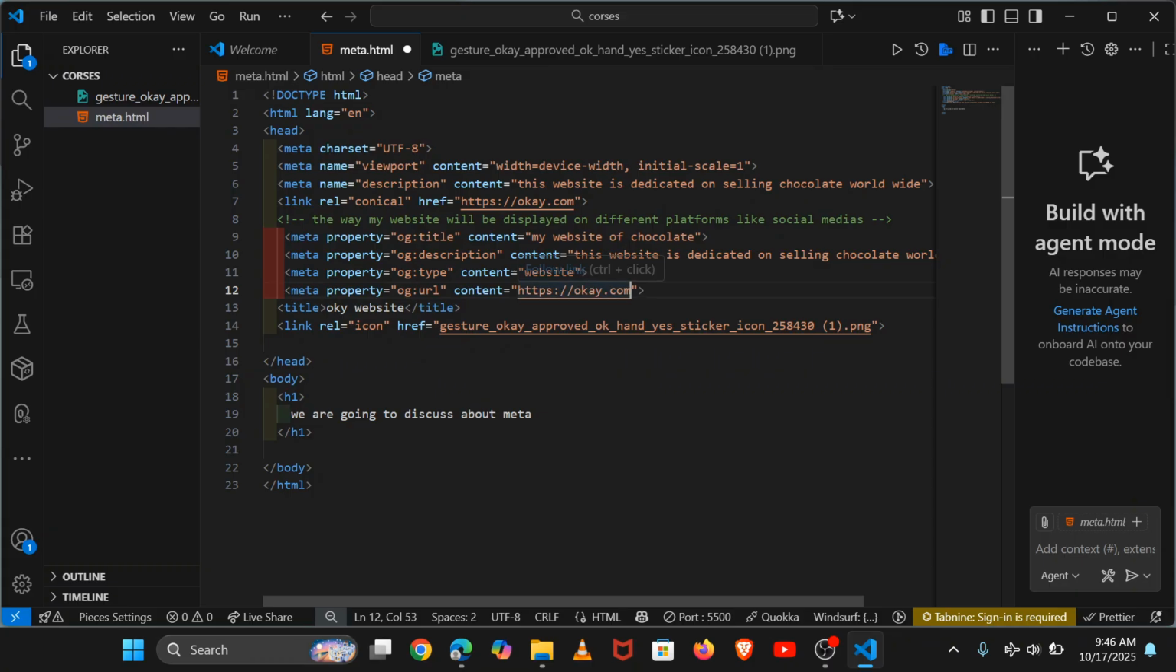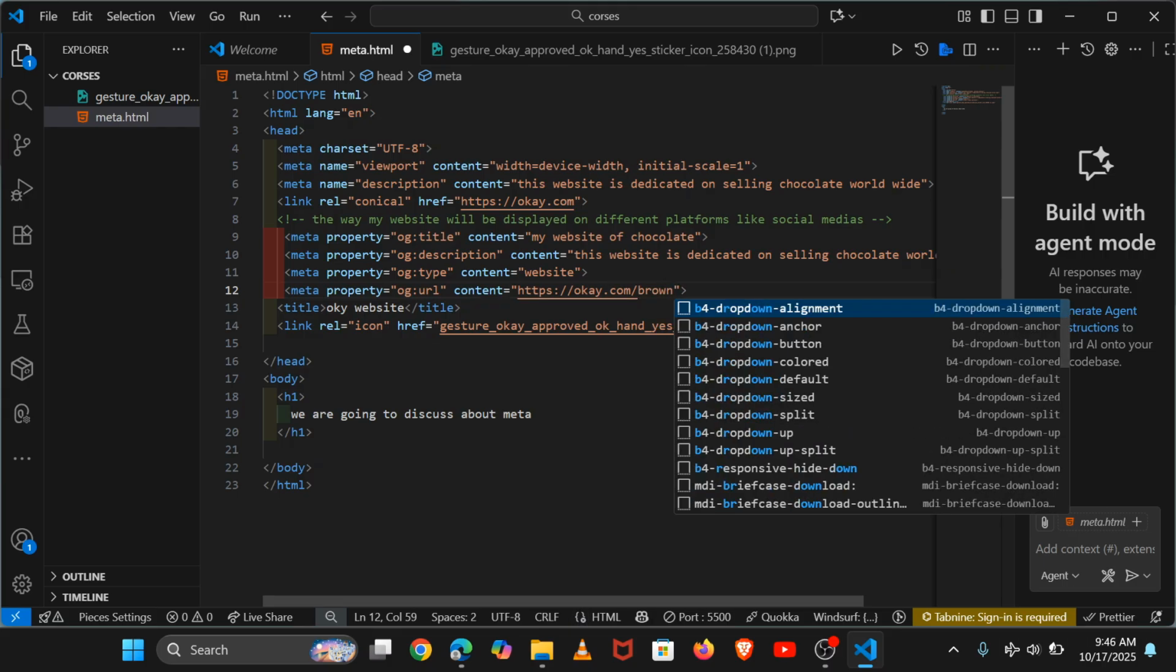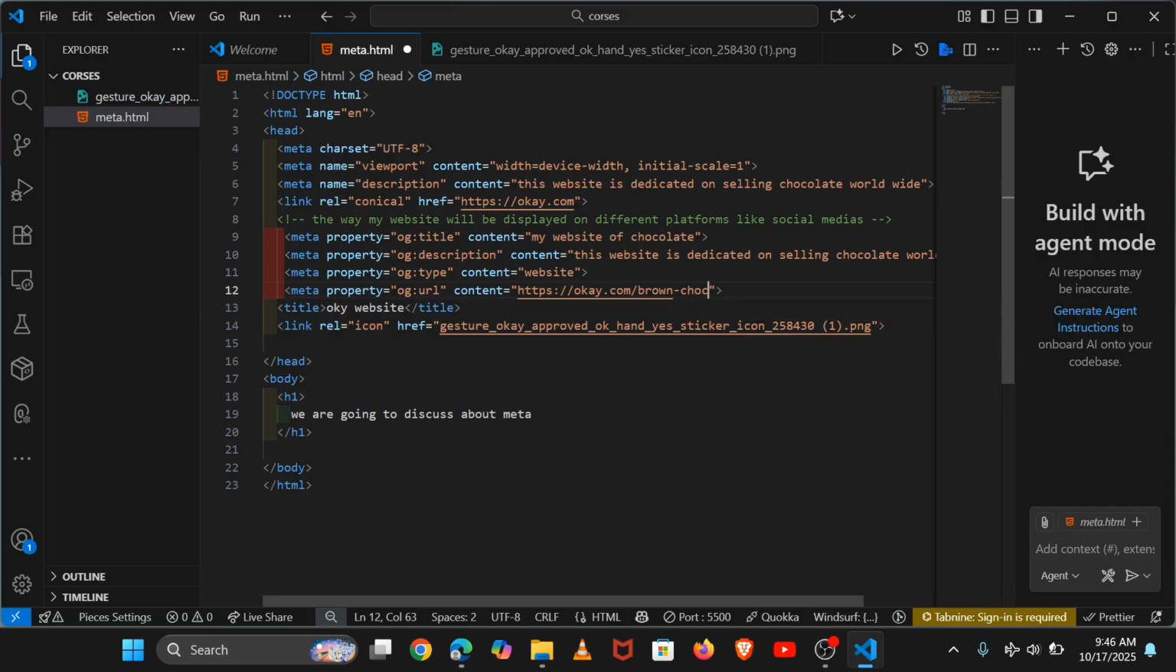Control V like this, and for example slash brown chocolate, like this. And when you decide, you grab the link, for example, of a website, and you put a link there. This link will automatically show you this page of chocolate, and give the description and other remaining things that talk about the website.